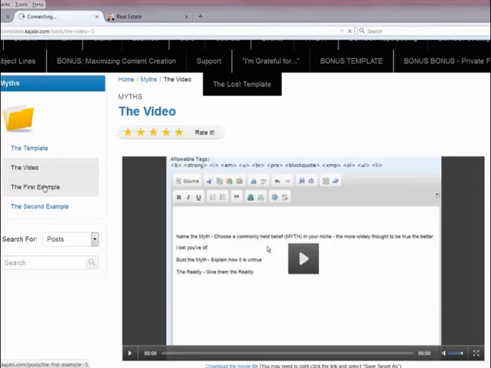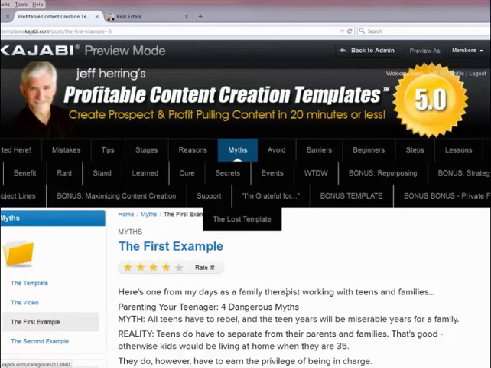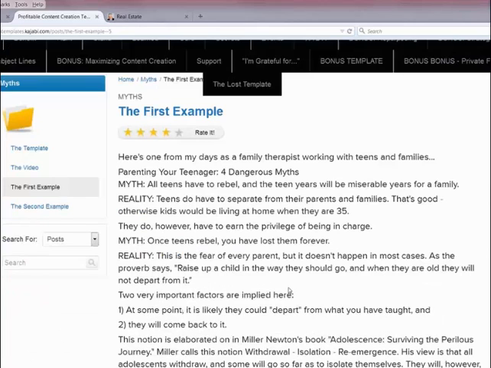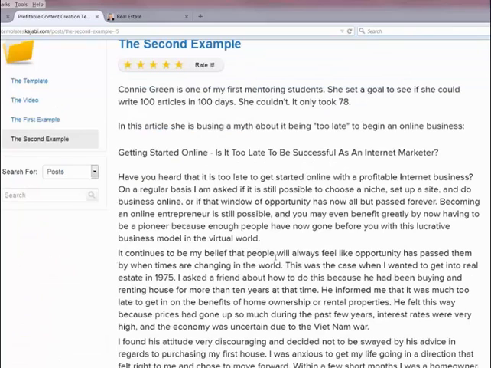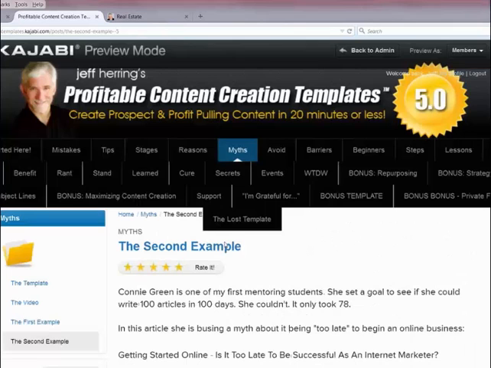And then the first example, using that particular template, is a piece of content from my own work. Now, where did you go? Christopher? Here you go. Parenting Your Teenager, 4 Dangerous Myths might be useful to you. And then you'll see one of my top students that has used that template and created a cool piece of content too. There's Connie Green, one of my first mentoring students, using the How to Get Started template. So you get all of this: the template, the video, the first example, the second example. You get all of this for each template, for all 21 of them.